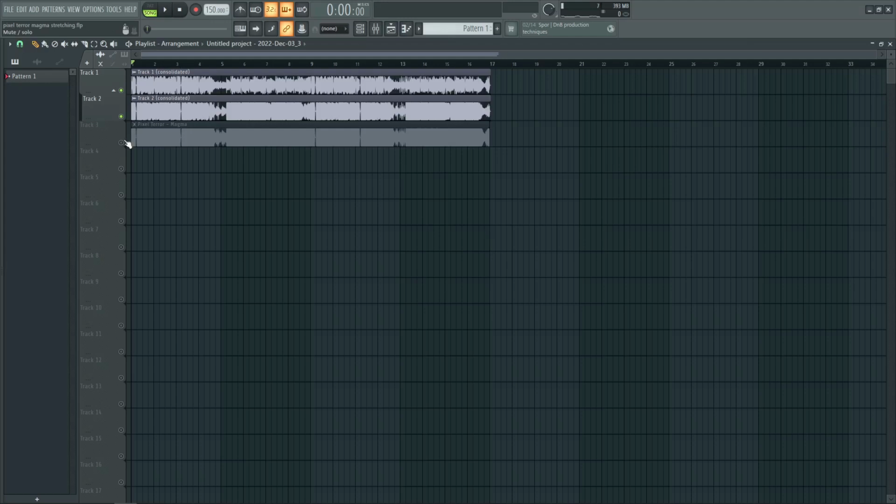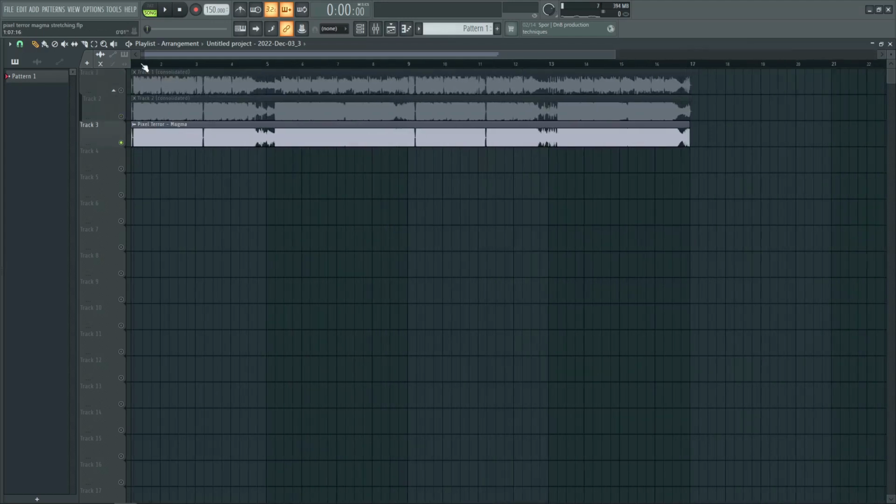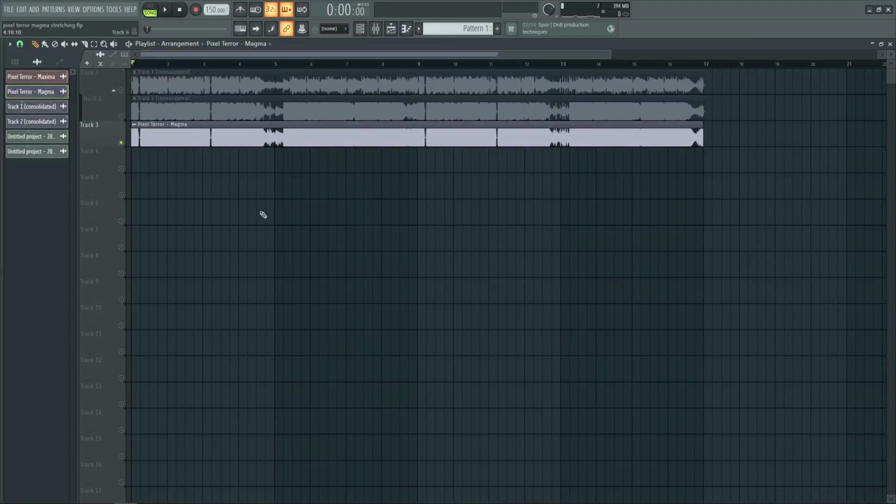The other two examples that I wanted to show you here are both with Magma by Pixelterror. And this is an interesting one because some people might tell you that Pixelterror is kind of like the final boss of stretching. Their tracks are notoriously incompatible with stretching. Even just a little bit of stretching can ruin the entire mix because of the way that they mix their tracks. So I definitely wanted to see if spectral stretching can solve this problem. And let me just show you how it sounds pitched up and pitched down.